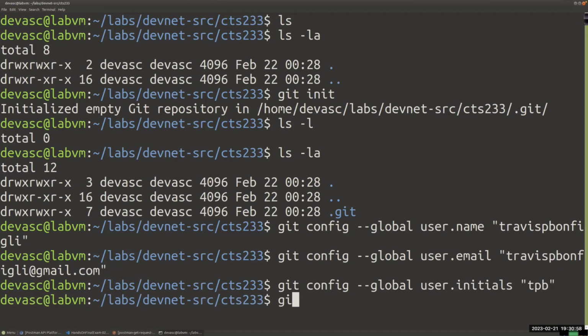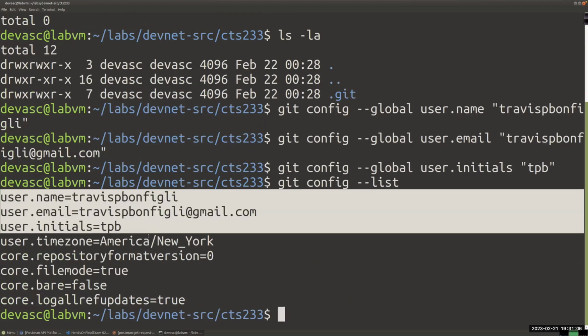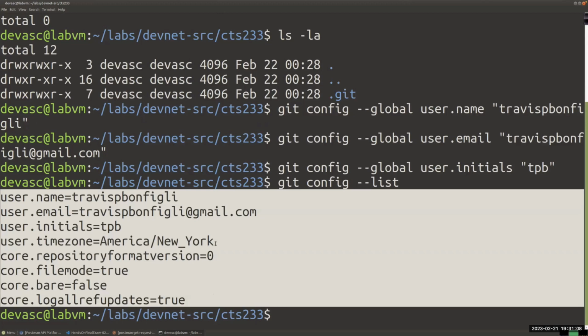And how do we see all this stuff? Well, we say git config --list, right? And you can see here that I've got all of these configuration settings for this GitHub repository.